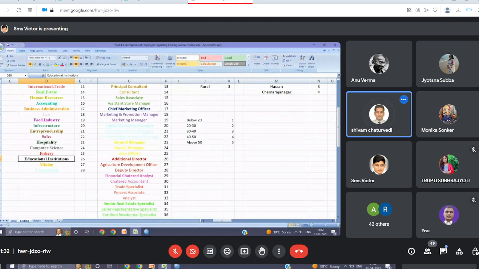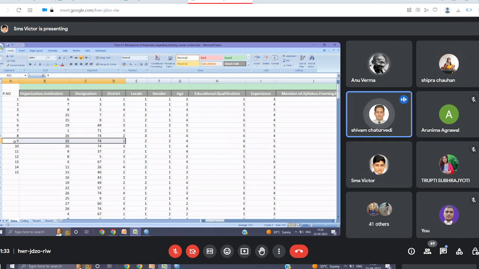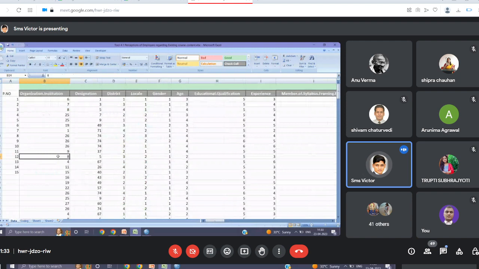Educational institution. Now, can you elaborate these two things? A person number 9 belongs to 26, 74 and 1. What does this indicate? He belongs to Mysore district. He's working in an educational institute and he's the head of the department in that particular institute. Very good. This is how you decode the variables. And this is possible only if you add the coding properly.